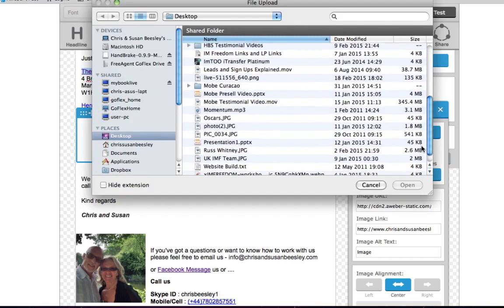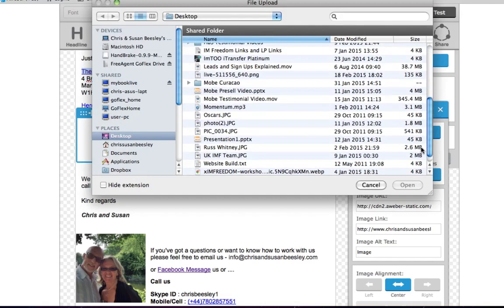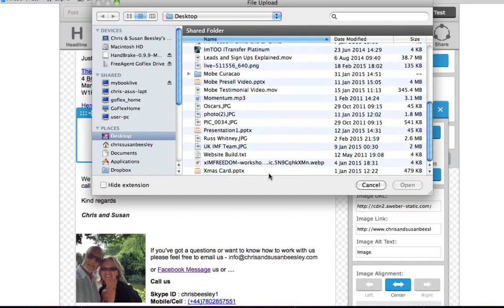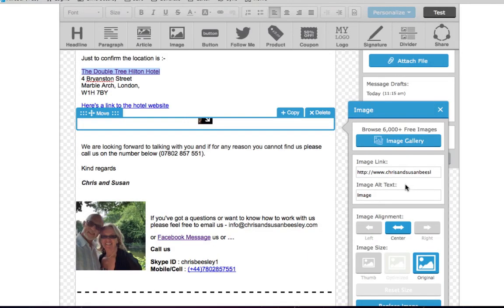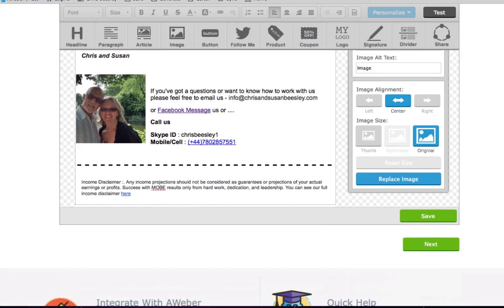Let me go see if I can find an image. I haven't got a clue what we've got on here. That's a very big one. I'm just looking for a small one, so it'll load quickly. I know what that is, Oscars. Let's load that. Okay, so that's uploaded that.